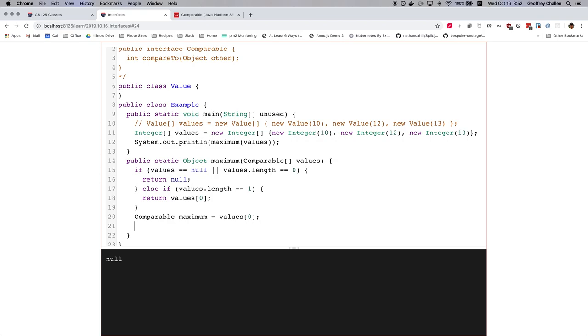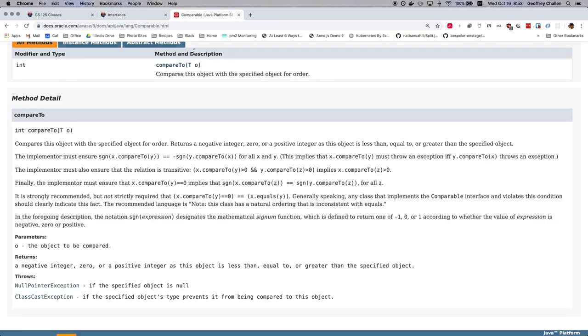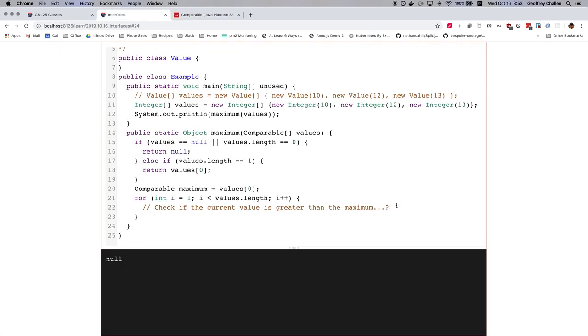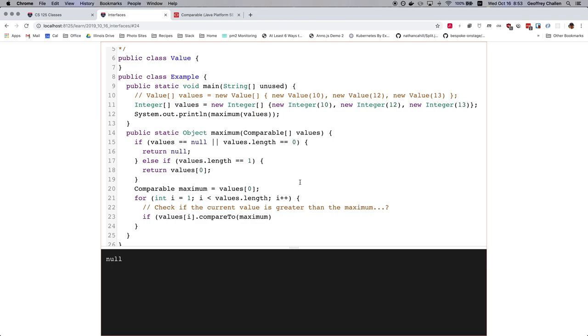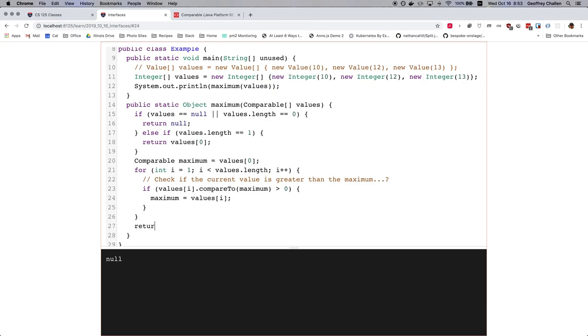I'm going to start off saying that the maximum is the first value. And then I'm going to go through the rest of the array just using a for loop. You guys have been missing for loops. They're coming back. Now what I need to do is check if the current value is greater than the maximum. And how do I do that? Well, let's go back and look at Comparable so that I know that I can call this compareTo function. Because my values array is full of comparables, I can say if values[i].compareTo(maximum), and it says it's going to return a positive integer if this number is greater than the specified object. So if compareTo is greater than zero, I'm going to say maximum is equal to values[i]. So I'm going to save a reference to the maximum value, and then down here I'm going to return maximum.